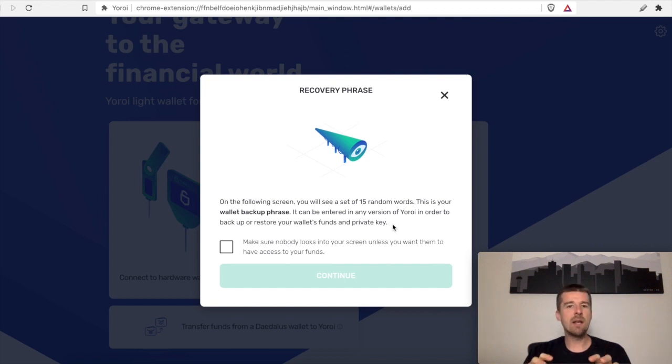But the thing to keep in mind here is that because it's such a simple process, remember that anybody who has access to your 15 words can then restore a Yoroi wallet and have an identical set of private keys created as if they were you. So it is critically important that you write these 15 words down, that you store them in a secure place, and you make sure that nobody can get access to them.